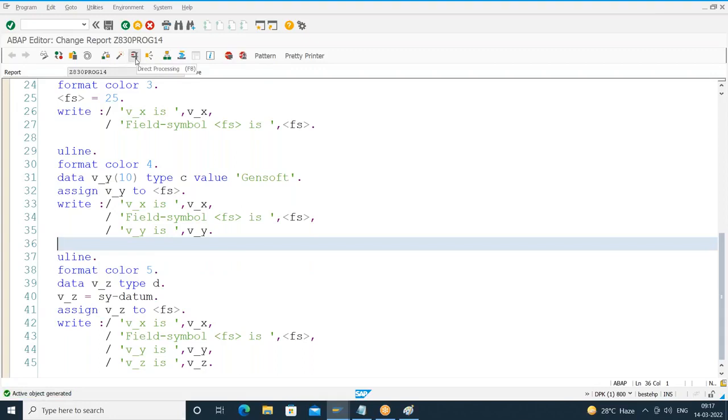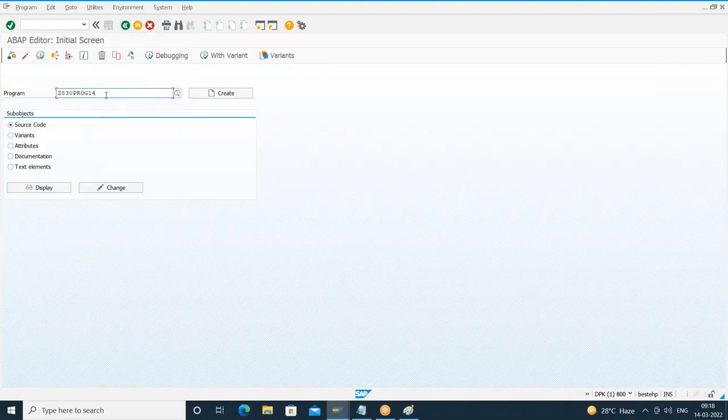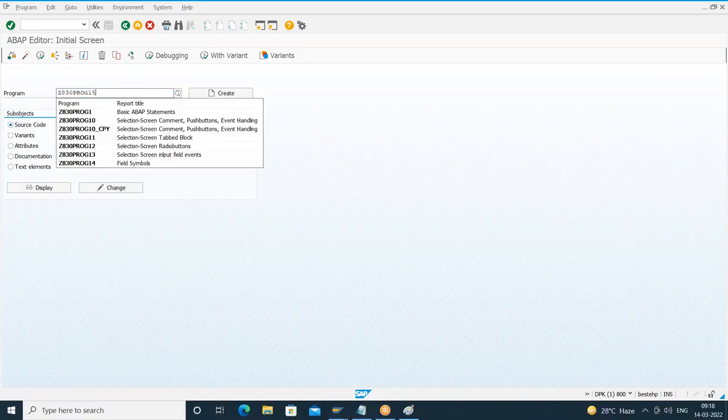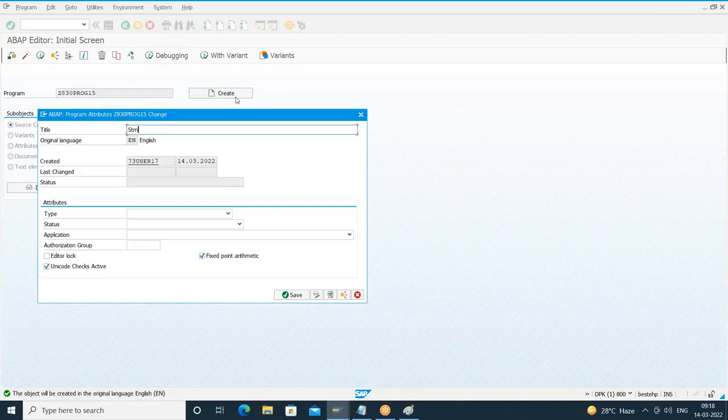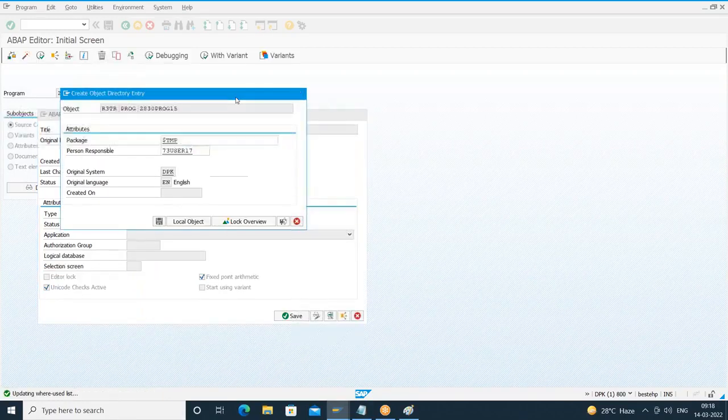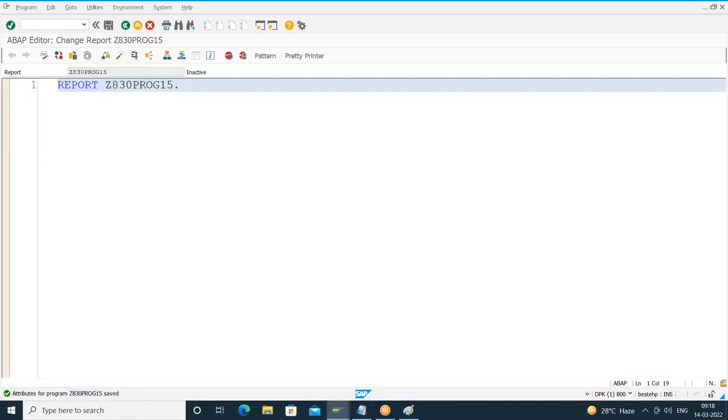Now let us see some string functions. Observe here. These are all miscellaneous concepts. Just try to understand this.